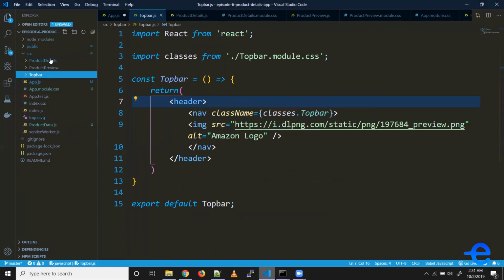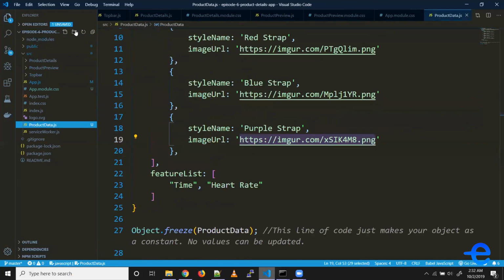So now as you can see, we had three components and we've got three different directories for our components, and each directory contains all the code related to that component. So for product preview, we've got the JS file as well as the CSS module file. Same goes for product details and same goes for the top bar. And our code looks a bit more structured now. Similarly, this product data is just a utility file. So you can create another directory, say utils, and you can move that file in there.